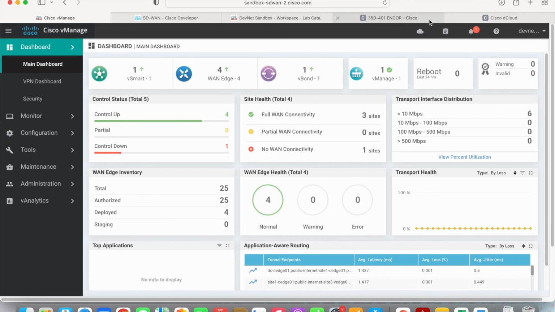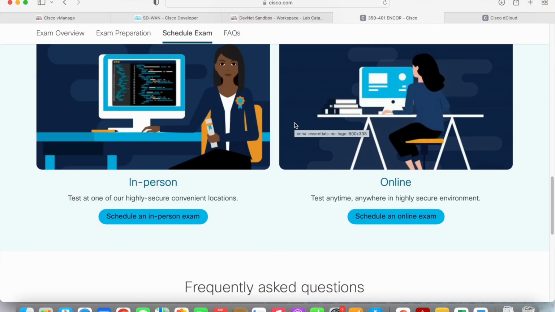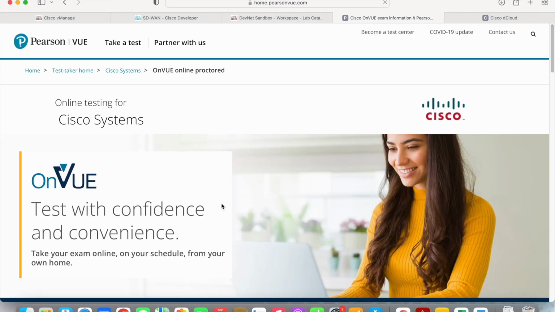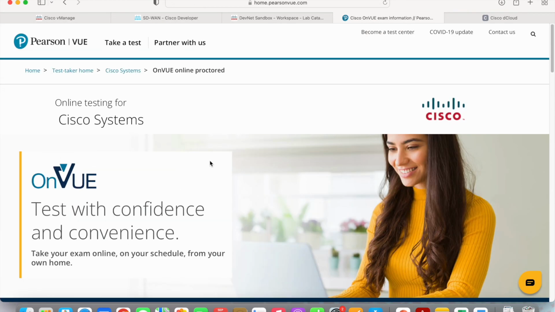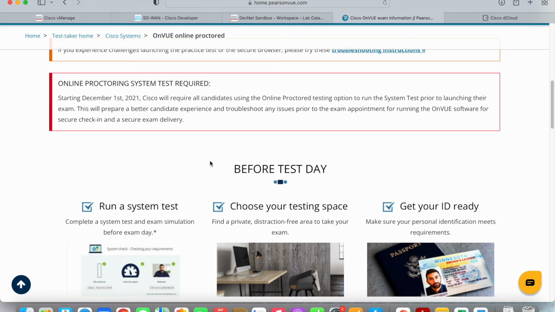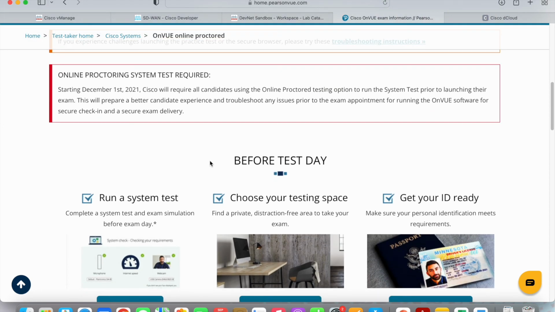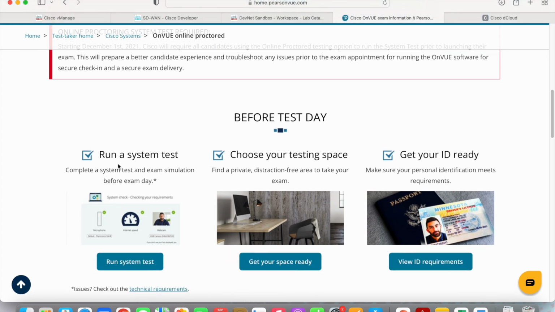Apart from this, after COVID, you can attend your exam from your home also. But for that you have to register online and go through multiple processes. If you want to schedule, I just want to show you. As I told you, Pearson VUE is the examination partner of Cisco. They will conduct these examinations and take care of everything. So if you want to attend the examination from your home, you have to go through this process. You have to download one thing and run your system test. You have to test your system, how the performance is, and there are multiple things there.